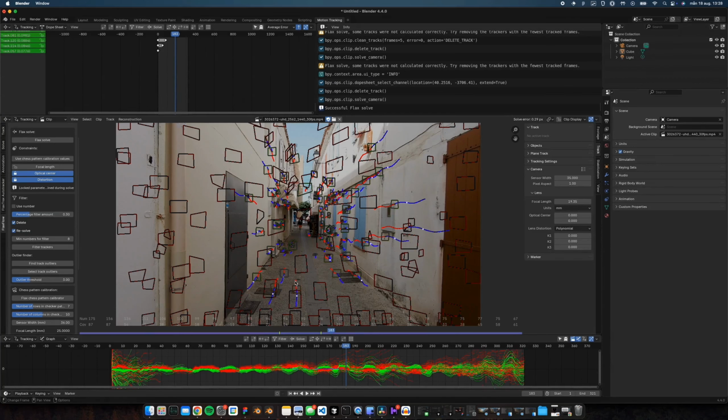If you already have a good solve error and you still see the yellow message, go into the dope sheet editor, go all the way down and find the tracker and see if there are any tracks which don't currently have any reprojection error, and then just resolve and you should be good to go.